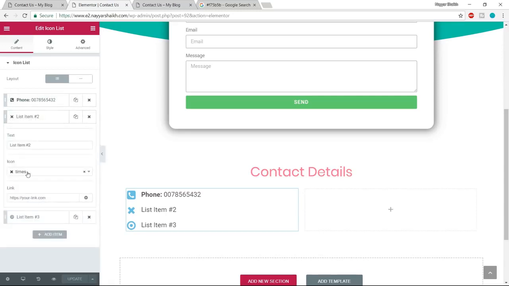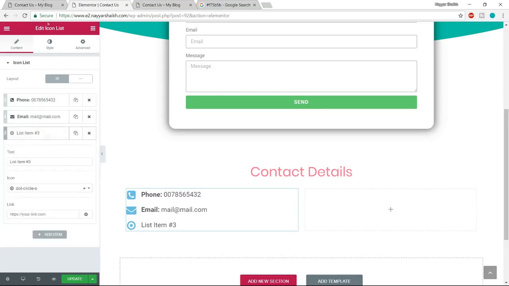Now select the second one, select the envelope icon over here. Okay, this one, envelope. We have this envelope icon. Now under text, paste in this, and instead of phone, just type in email. Okay, and type in your email address over here instead of this phone number. So mail@mail.com. Now select the third one, item list 3.